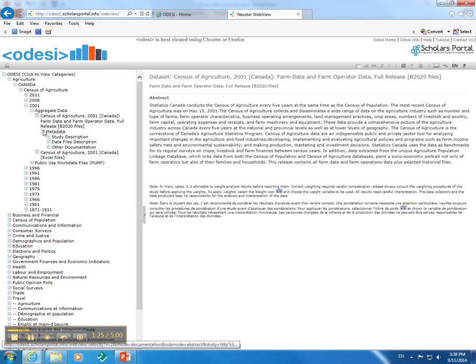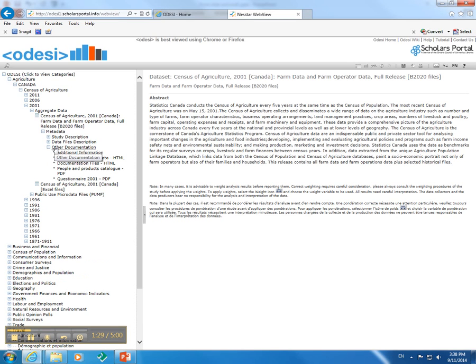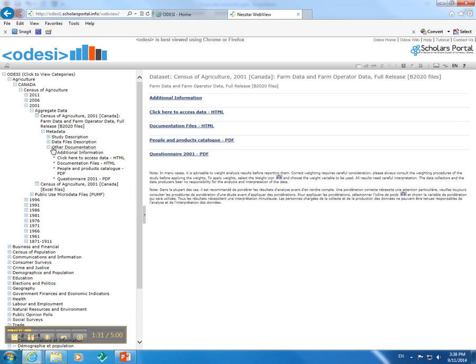So expand metadata and go down to other documentation. So click on it to expand or just click on the title. And it'll show up on the right-hand side screen. So let's go into, click here to access data HTML. And this will open up a new tab.